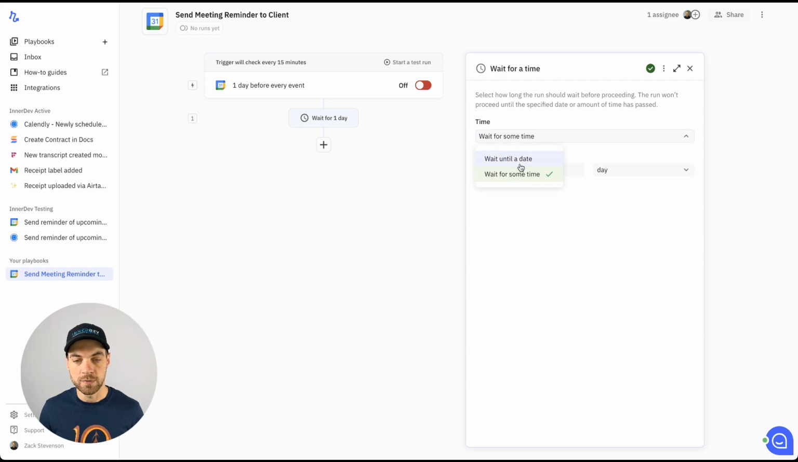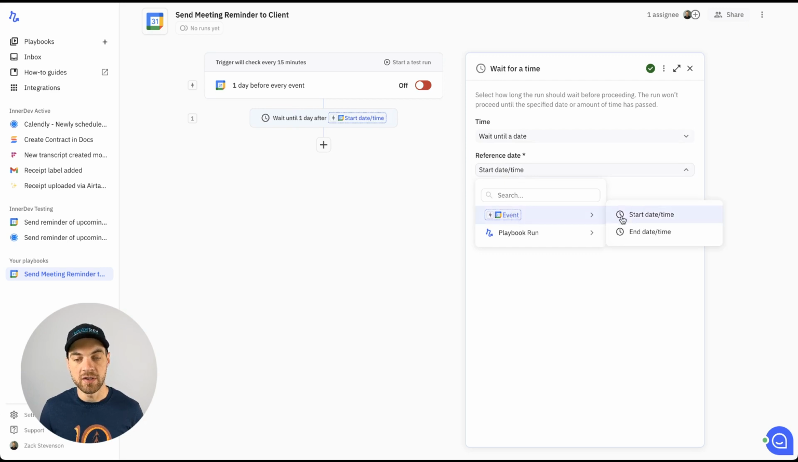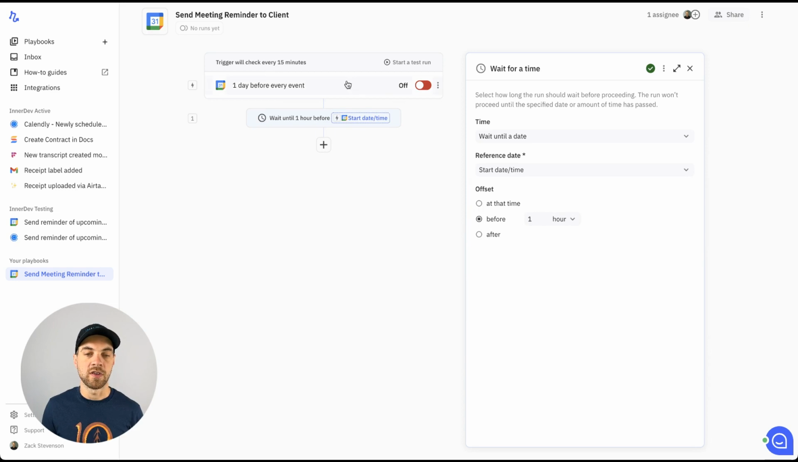We're going to wait for some time. Actually, in this case, what we're going to do is wait until a date. And then from the event, the start date, and then the offset is going to be before by 1 hour. So what's happening now is one day before the event, the automation is going to trigger, and then it's going to go here. It's just going to wait. And it's just going to pause and set itself to the side. And then 1 hour before the actual meeting, that's when it's going to send the email.